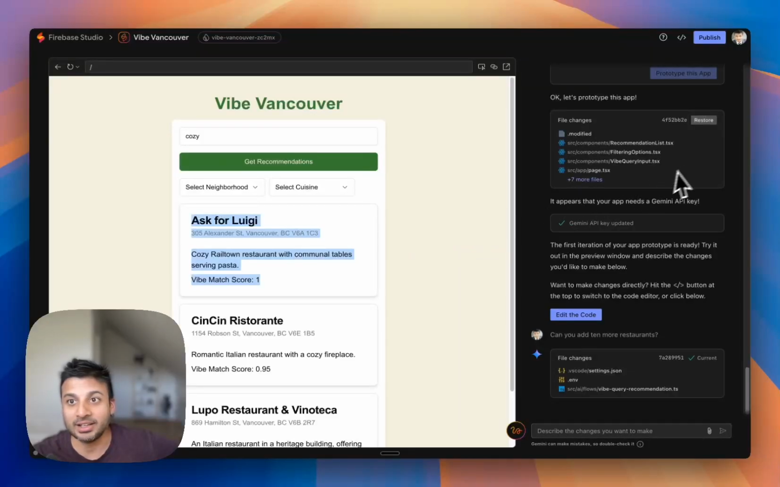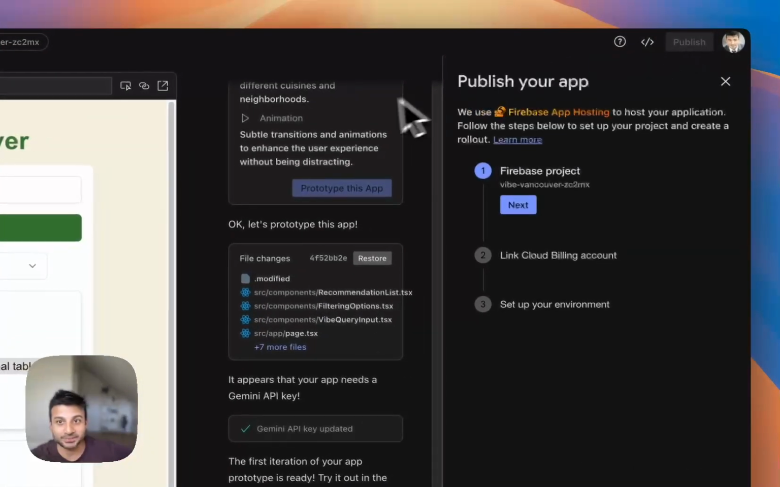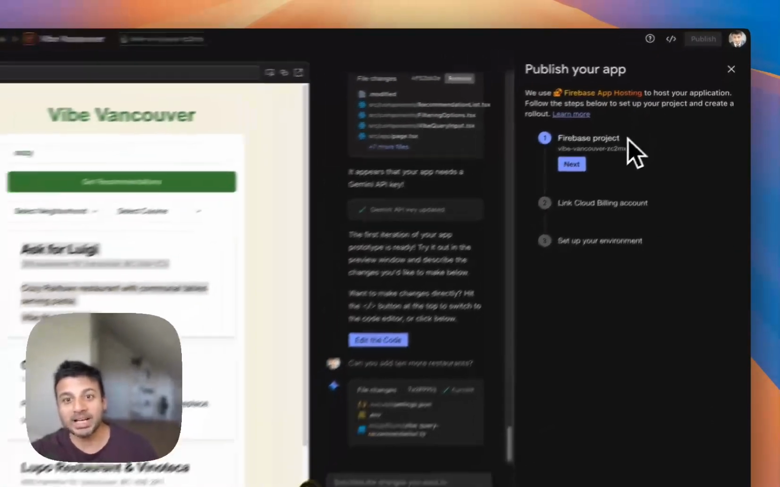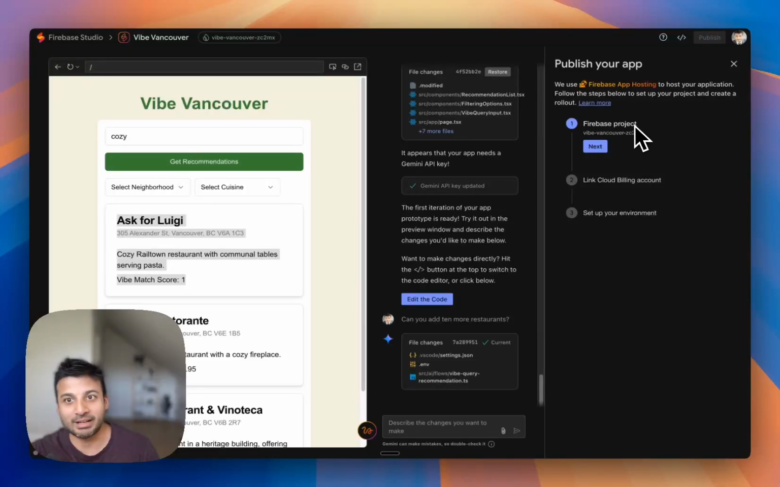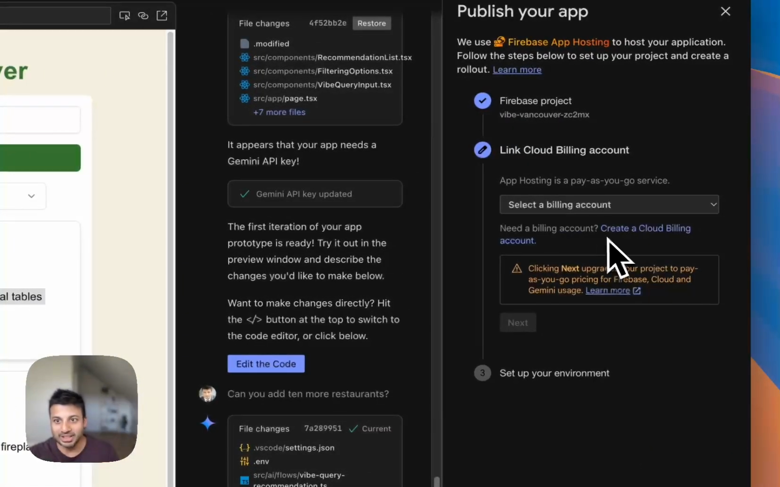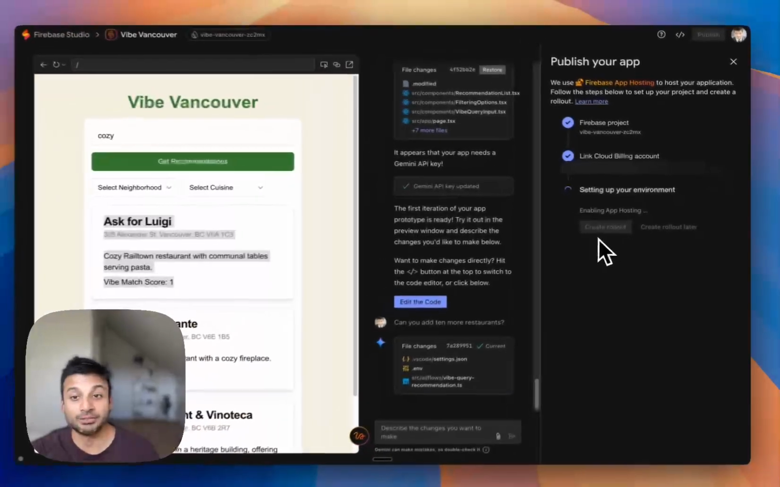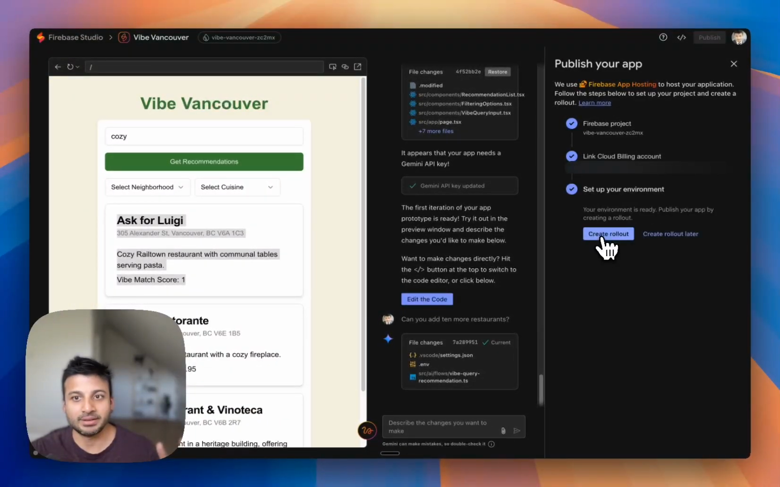And the really cool part, again, is when I'm done, I can hit publish right here. And it will actually create a hosting plan for me on Firebase for this app. So basically, Google has their own Google Cloud Platform. You just click next, you select a billing account, and once you've done that, it sets up your environment, ready to go, creates a rollout, and I can publish my app.